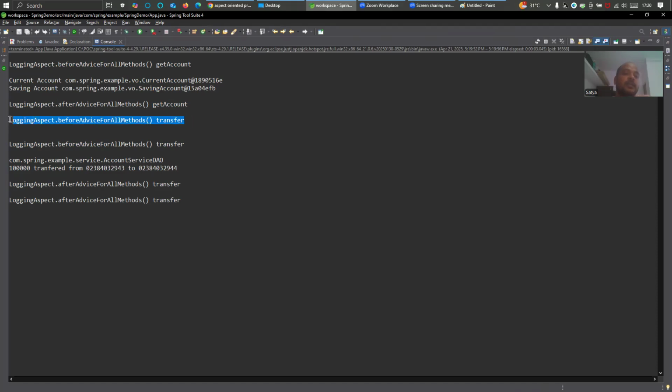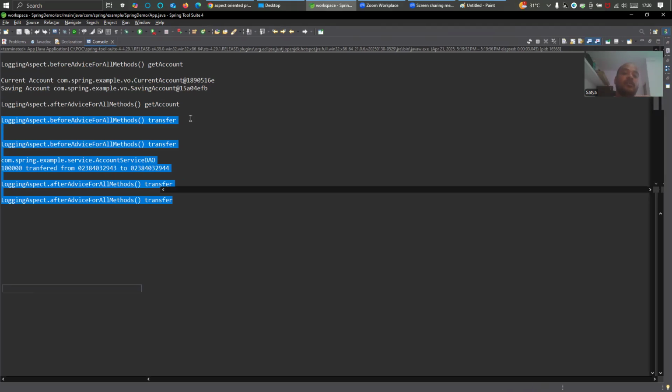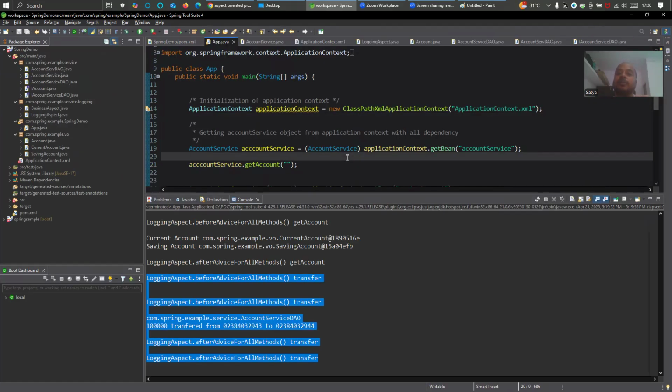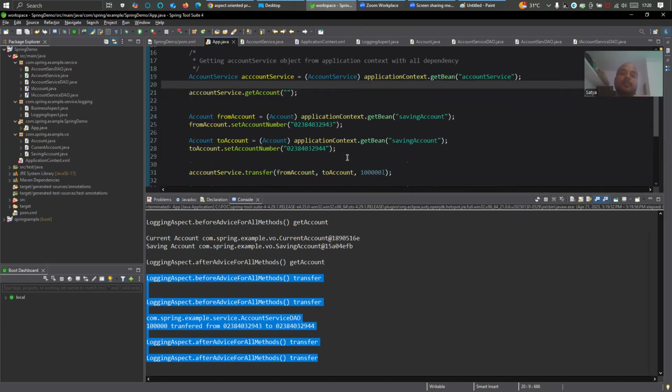For the transfer method before advice, this is in which class? This is inside the account service. Then in account DO service before advice. Then we got it here in account DO output. Then after that in DO service. Then in account service, right? So you can see this is how it is automatically logging, right? I have not written any piece of code to log these values inside account service DO.